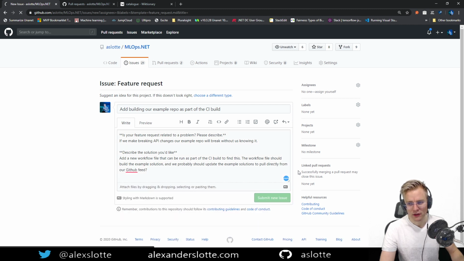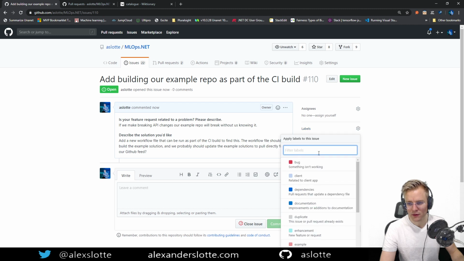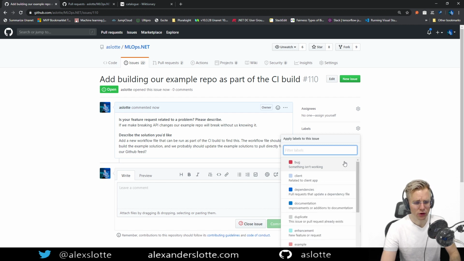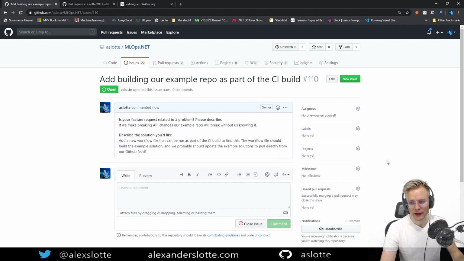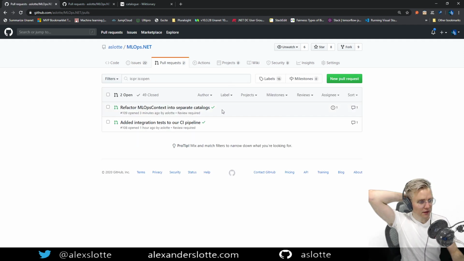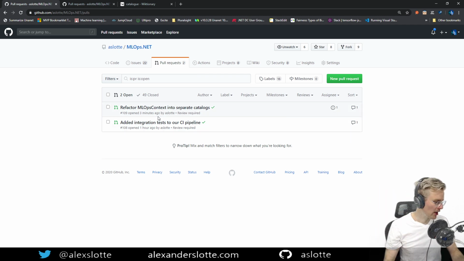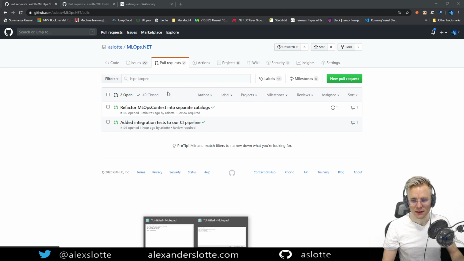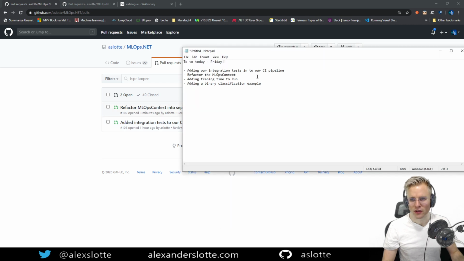So think about this a bit. I'll add a needs help label on this one, because I think we'll need some thoughts on this one for sure. And it's going to be pipeline related, so we'll add that tag as well. Nice, okay, not bad. So we have some ideas here. We added integration test to our CI pipeline, and we added a refactor of the MLOpsContext. That's a good start. So we've done those two things today.